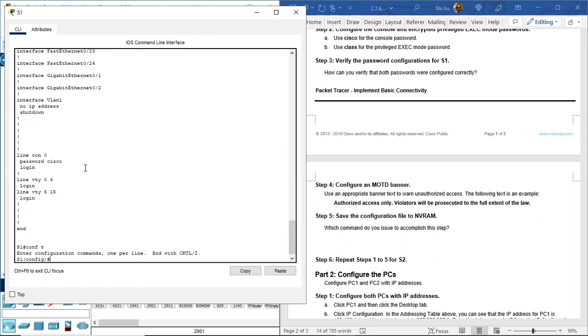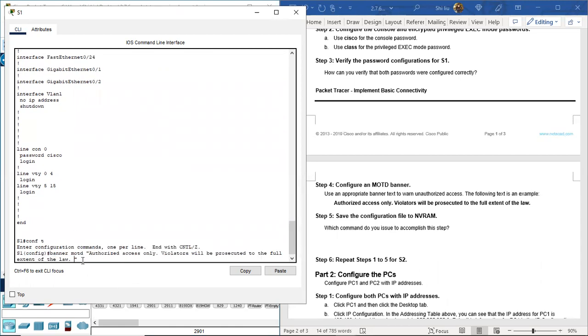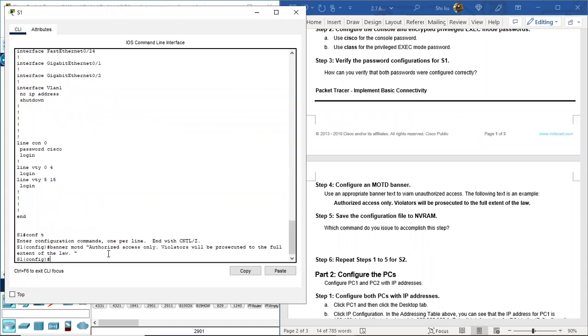All right, so the command is banner MOTD. Don't forget MOTD, that is a message of the day. And the quotation marks enclose the message. I pasted the message here, so I don't have to type it, to save time. All right, so enter. So our configuration is finished.